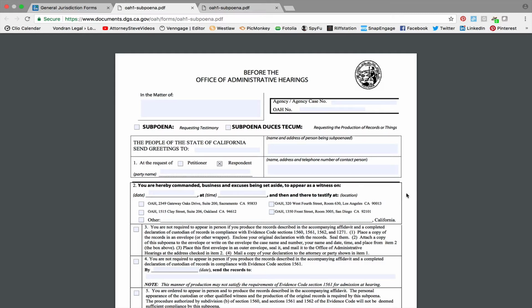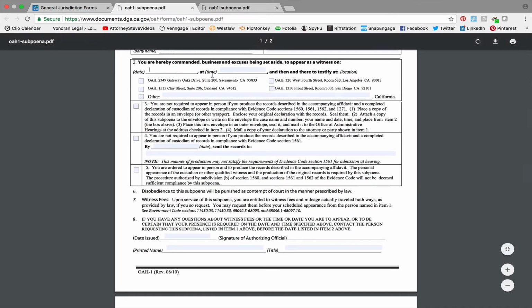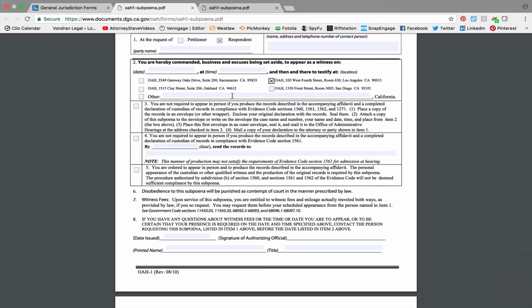And then you come down to section 2, where all you're doing really is saying, I want you to appear here on this date, at this place. This is the location. Let's say it's in West Los Angeles, a hearing out in Los Angeles, or it could be over in Sacramento or Oakland. But if you want them to just produce the documents that you need, then check this box that says you are not required to appear if you produce the records, okay? So you may just want them to produce the records.